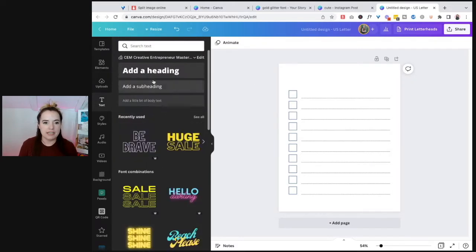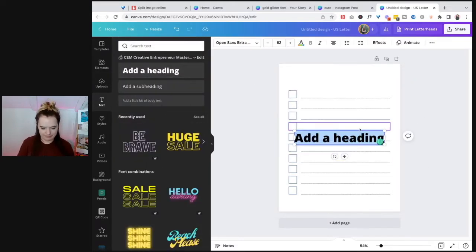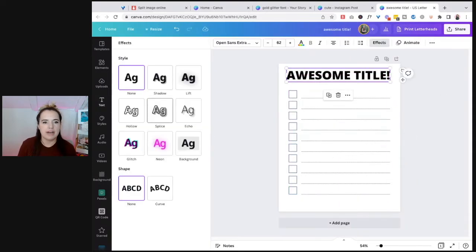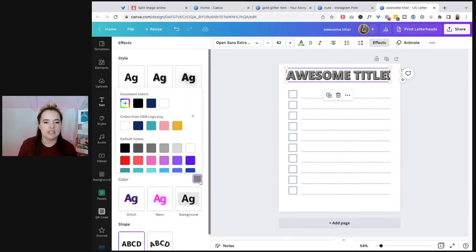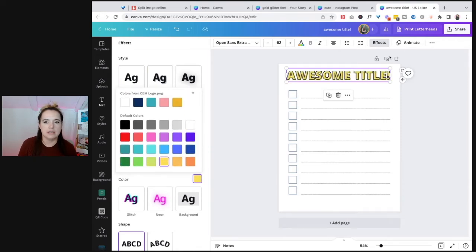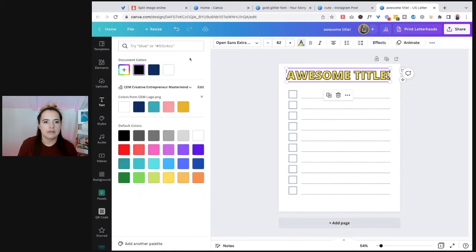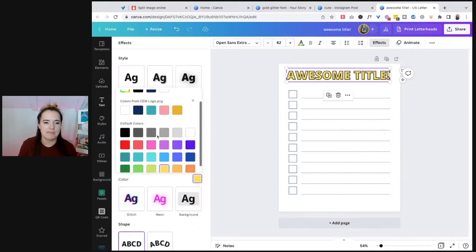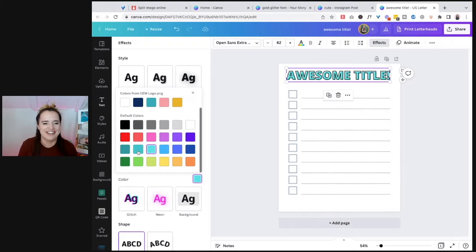Now we're going to come over here and add our heading. Awesome title. We're going to make it in all caps. Add some effect to it, change this color to yellow. Why not? Change this color. Did not like. Yeah, we'll just stick with black. But if it's black and yellow, I can't use black and yellow. I'm an Eagles fan. It can't be black and yellow because those are Steelers colors.